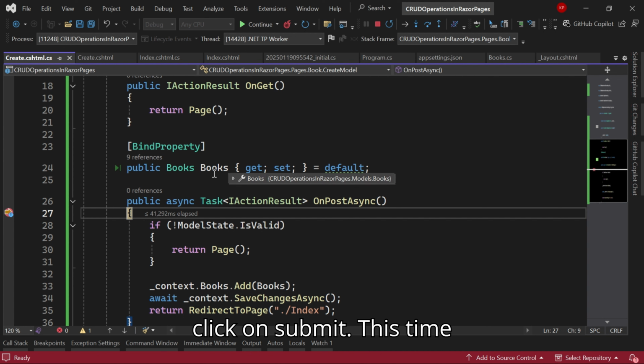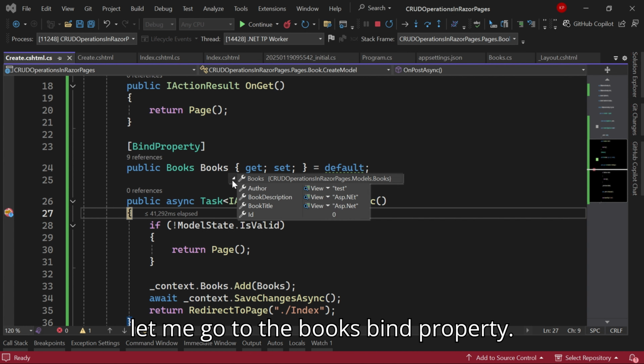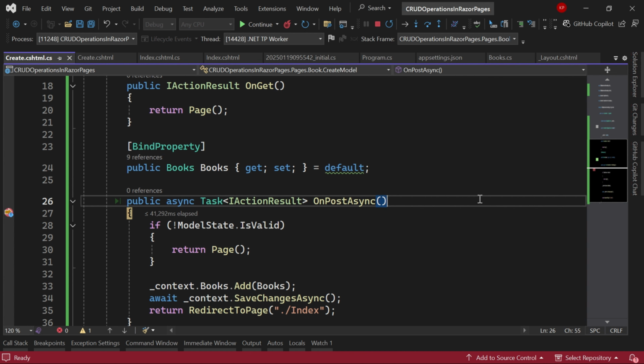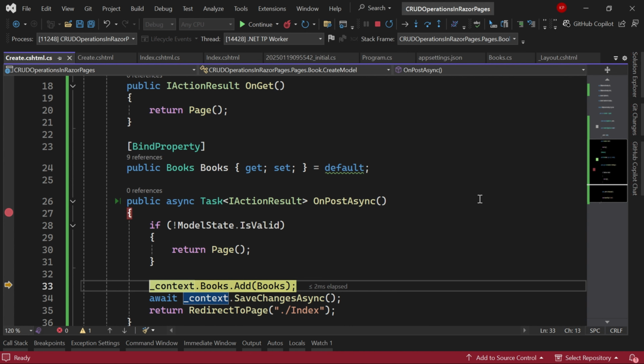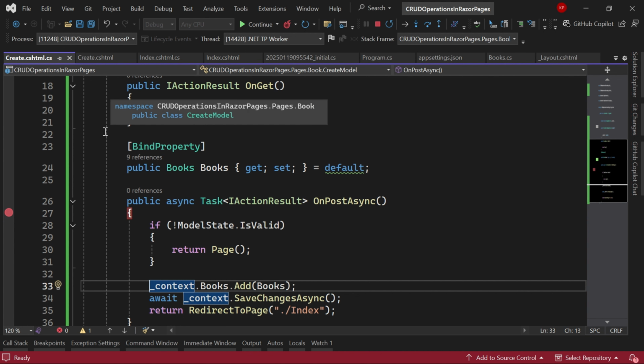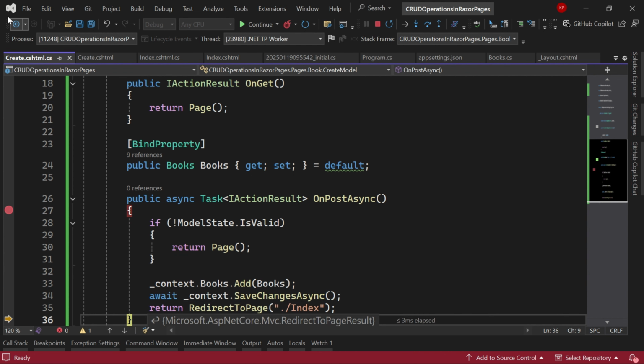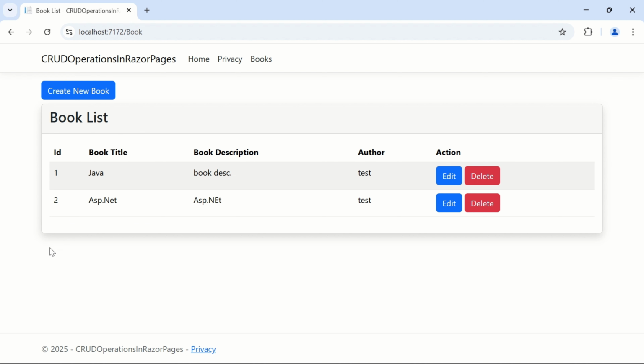This time let me go to the books bind property. Here we are getting the required details. Let me continue in debug mode. This time model state is valid, true. It goes to the DB context and it will try to save. Once it is saved, it will redirect to the index page. Let me continue. We can see the newly added book has been displayed in the index page.